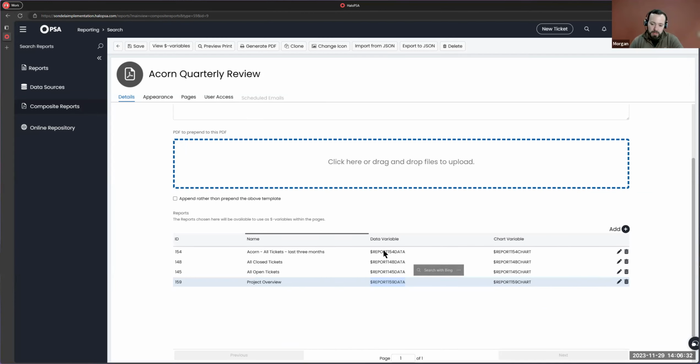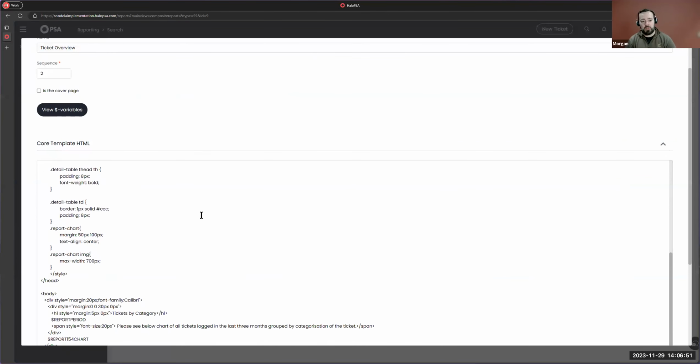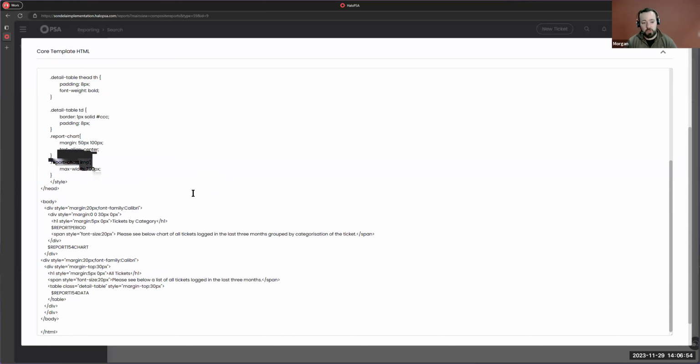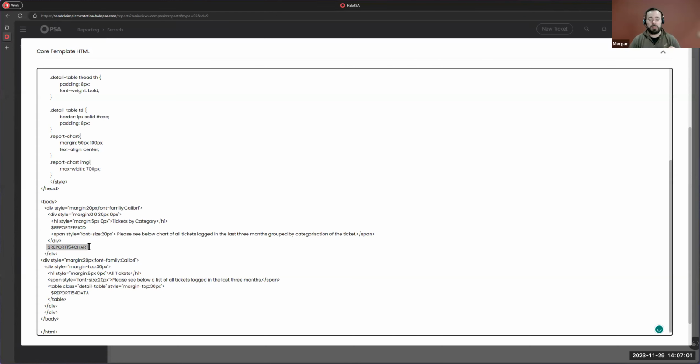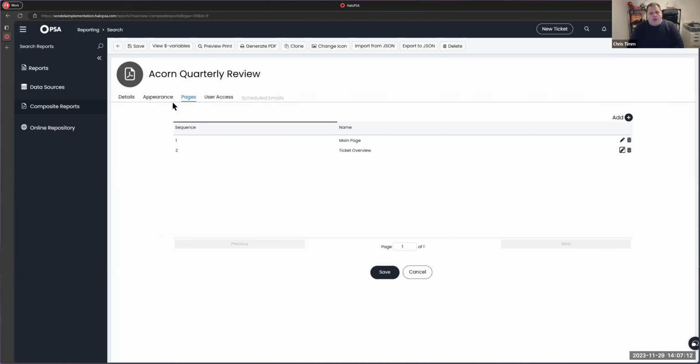Yep. And we add these reports into our composite report, into our PDF template via the Pages tab, where in here we've just got some JavaScript. We've just got some HTML that we've added in, and importantly, we have included the respective variables that we need that correspond to the charts and tables of contents. Yeah, and that's as simple as that.